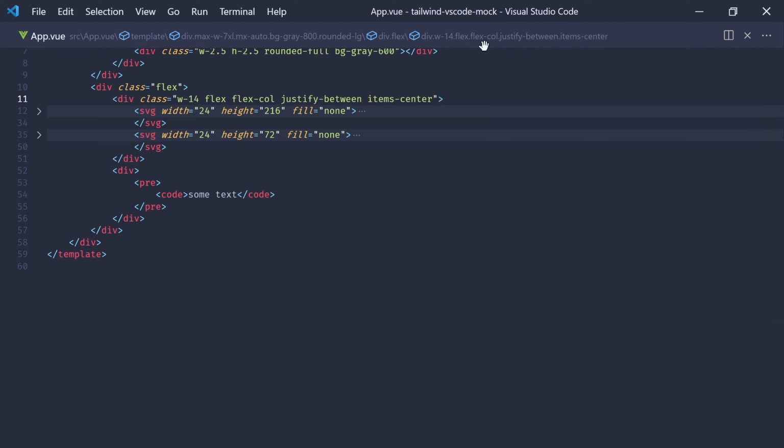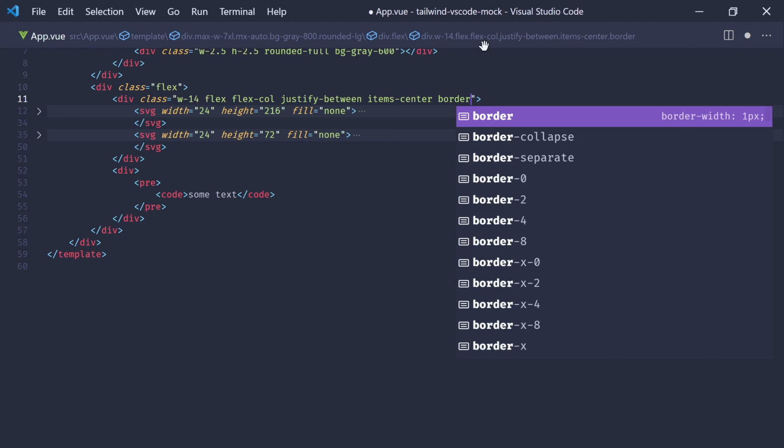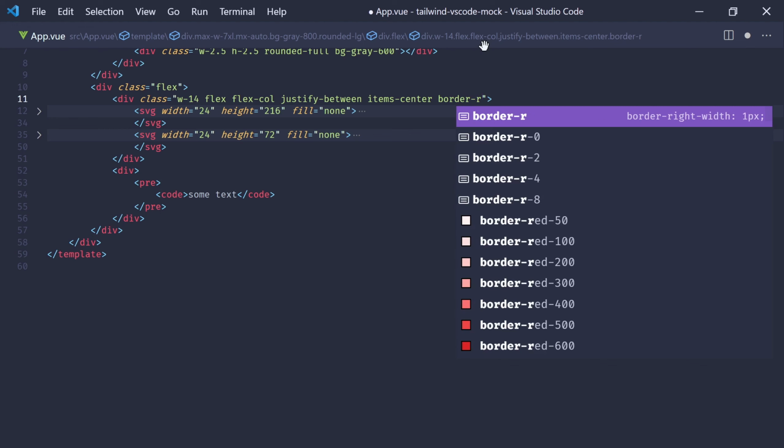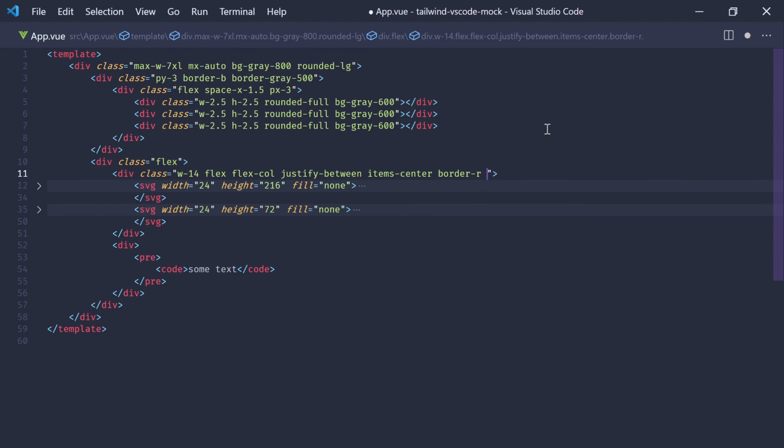To make it more obvious where the sidebar ends, I'm going to add a border on the right. So it's going to be border-r. And the color should be the same as the border for the top bar. So I used border-gray-500.